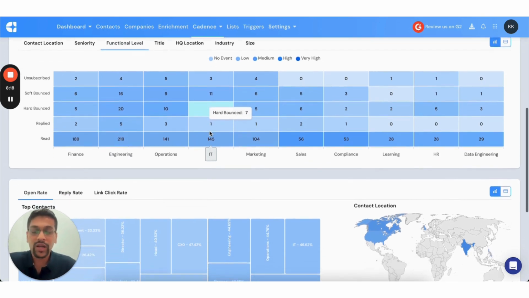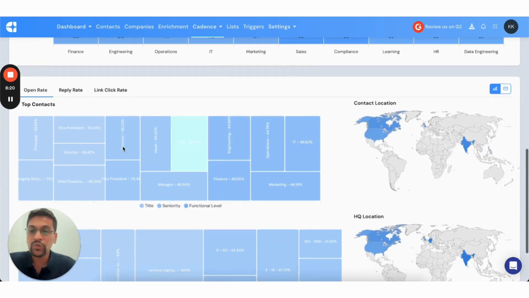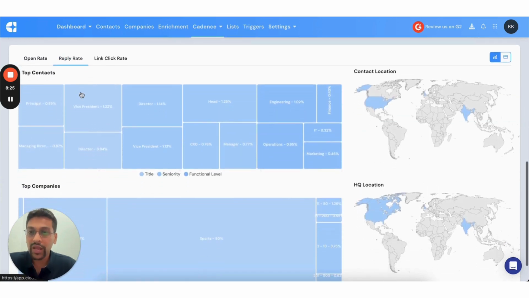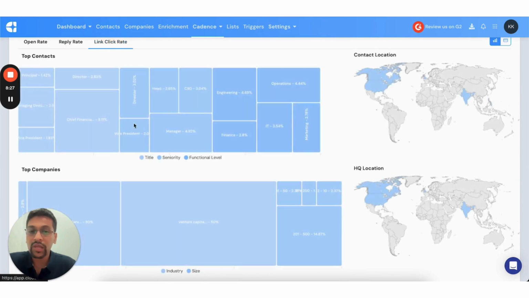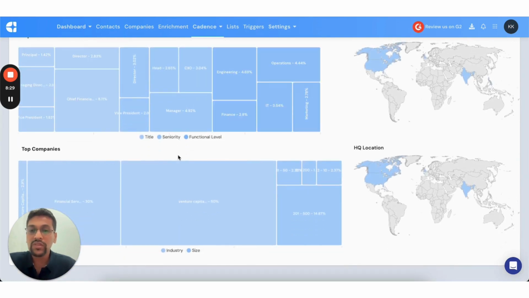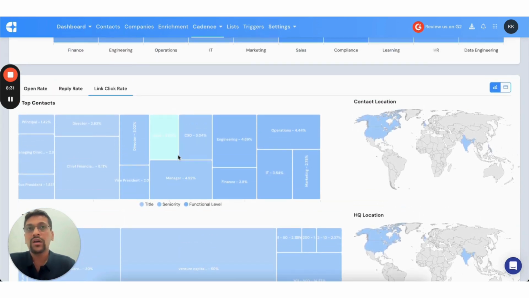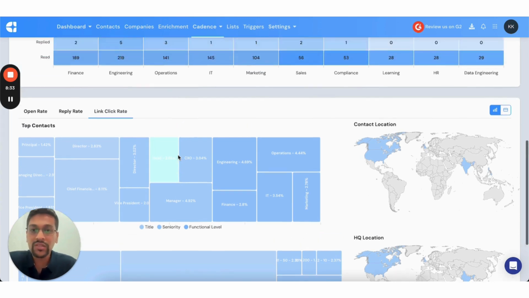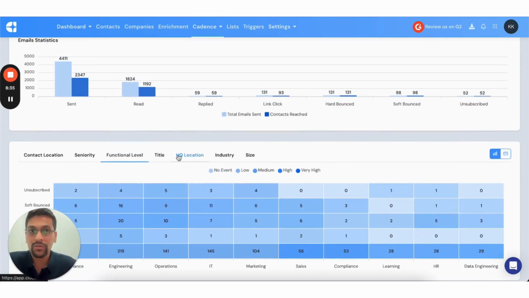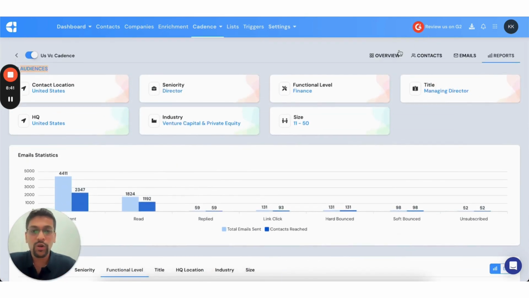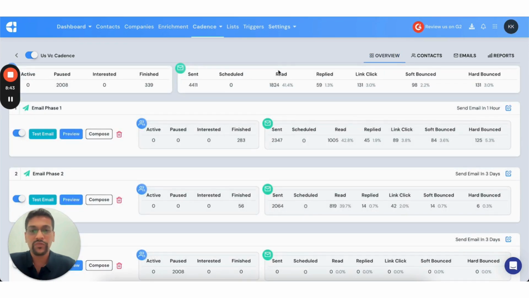You will also see what kind of people are more opening your emails, what kind of people are more replying to your emails, what kind of people are clicking links on your emails. So all of this analysis will help you understand how to change your cadence and how to make it more appealing to the audience. So do see all of these features and give us feedback on how you feel about it.